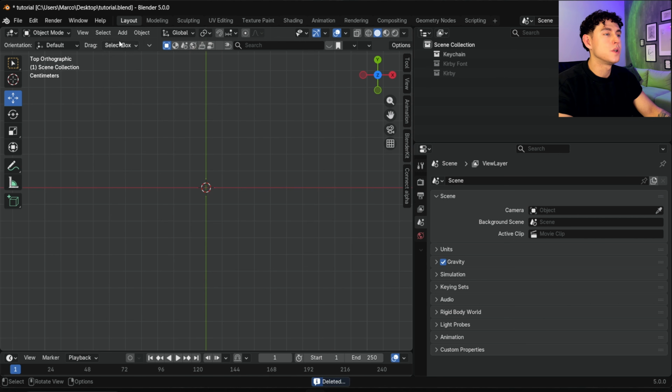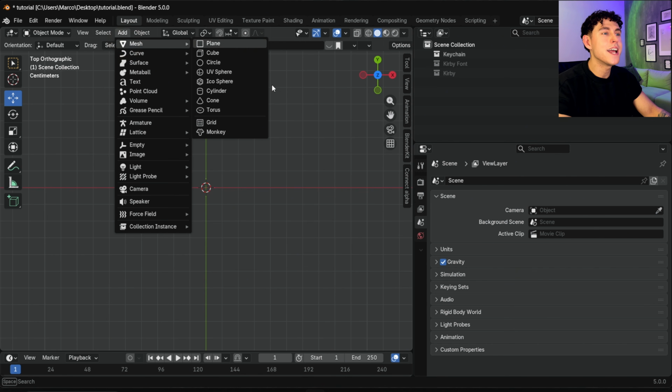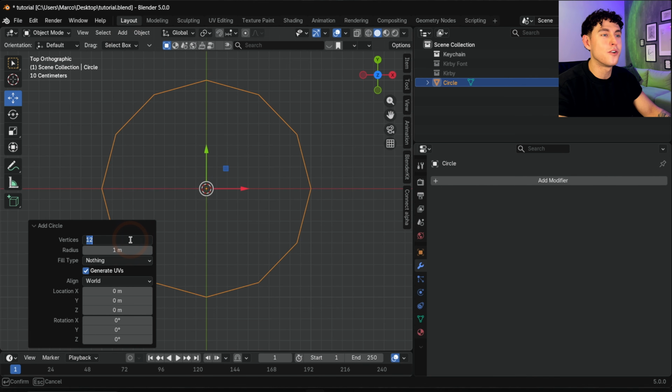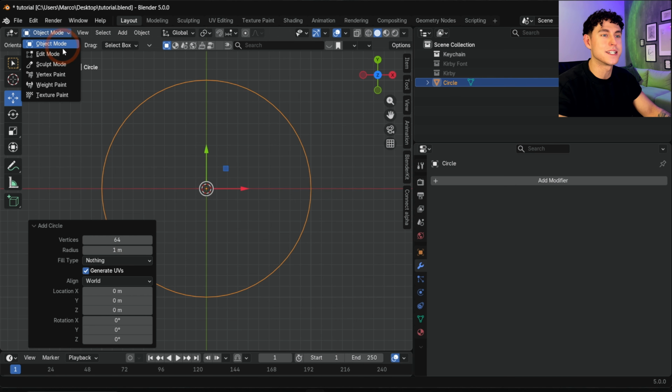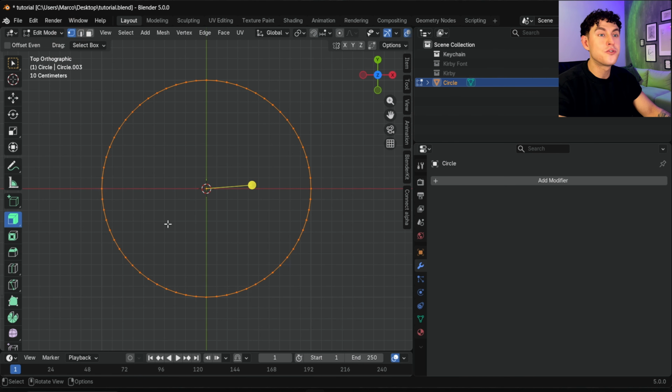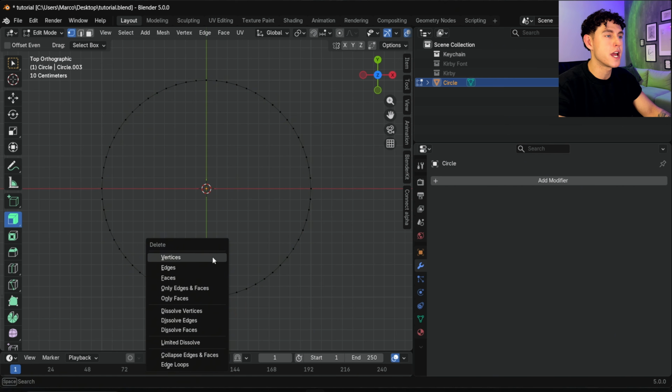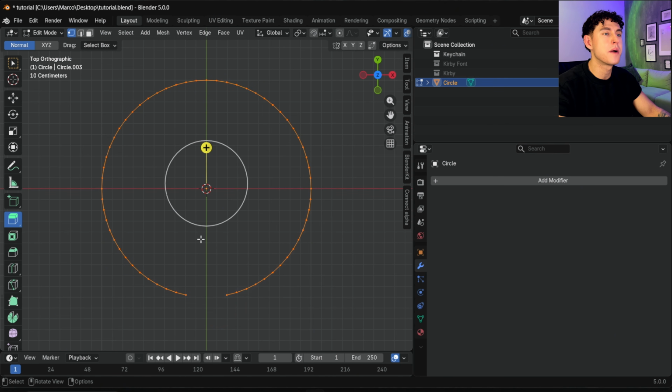Now let's move on to the keychain. We start with the keyring. Add a circle with 64 vertices and go into edit mode. Delete 3 points to open the shape. Select everything by pressing the A key.